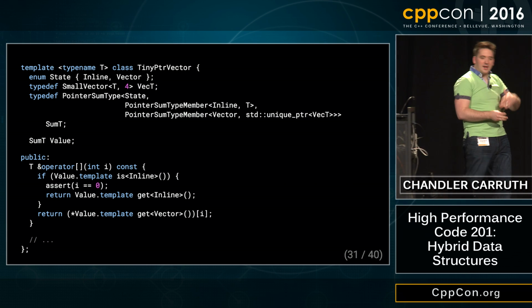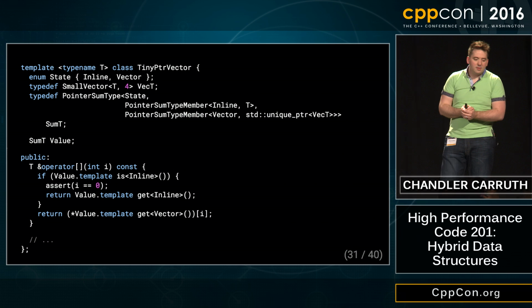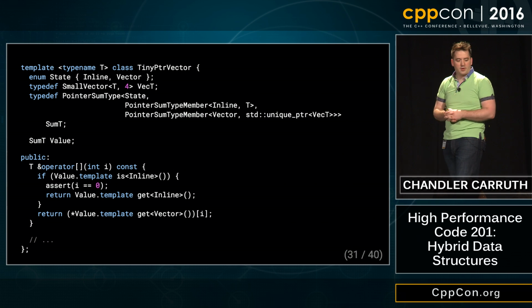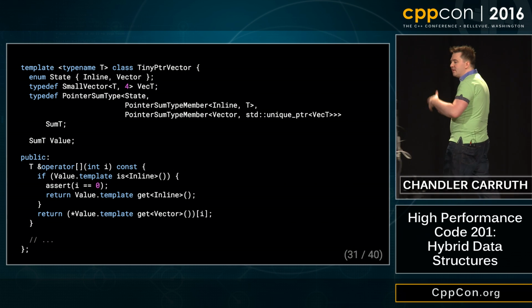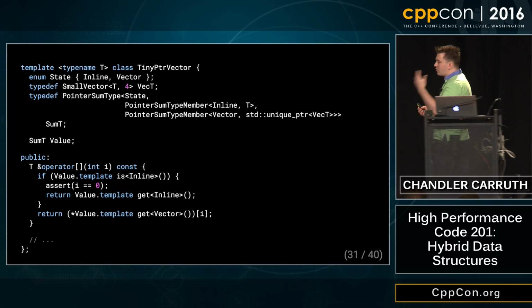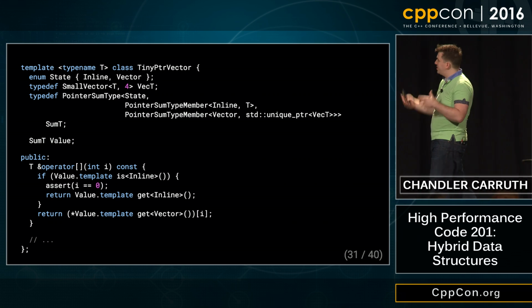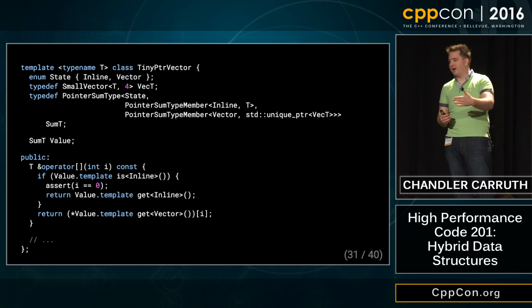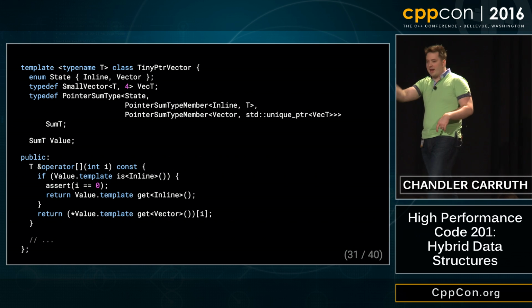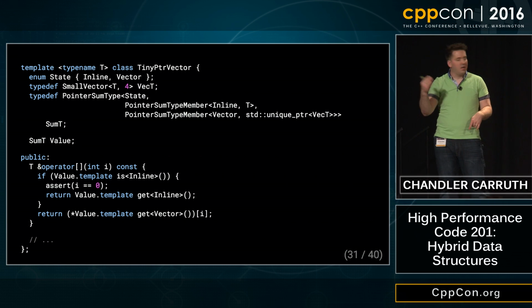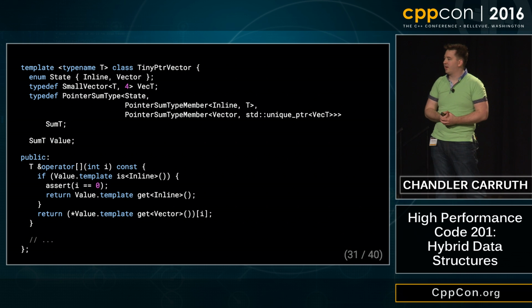And tiny pointer vector, right, it has a type, so we know that. And then we build up this sum type here, okay? And the sum type uses this enum to discriminate between either a pointer type, which is T in this case, which is stored inline, or a pointer to a vector, right? A unique pointer to a whole vector we've allocated somewhere on the heap.